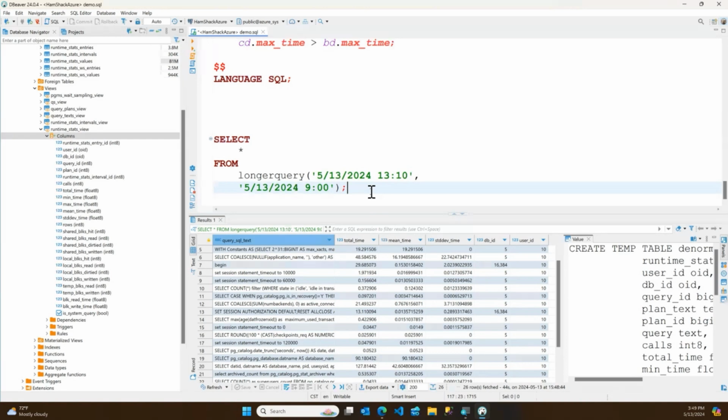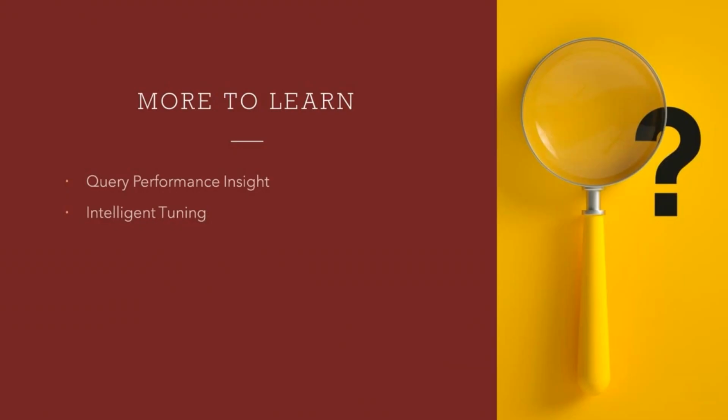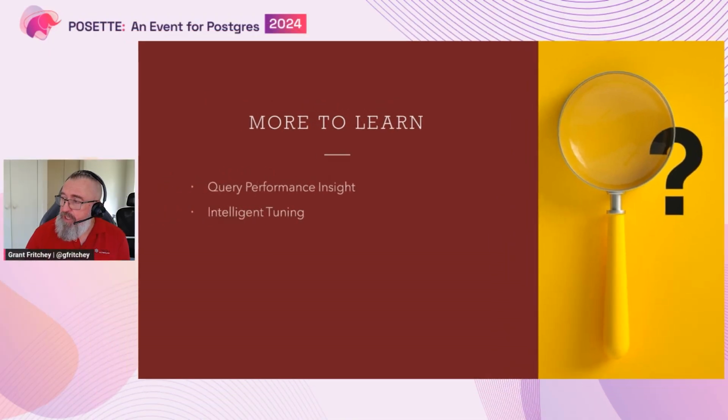All right, I'm going to go back to the slides here for a second because there's a little more for you to learn. And that is the weaponization of Query Store. So Microsoft has a couple of things that they've done with Query Store that can help you. And the first one is Query Performance Insights. Now I'm not going to get into them in detail today, but I just want to bring them up so you know that they're there.